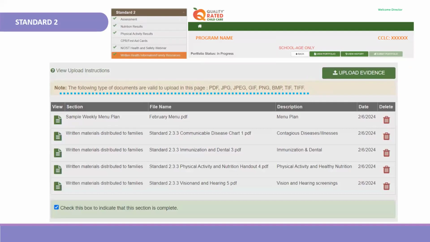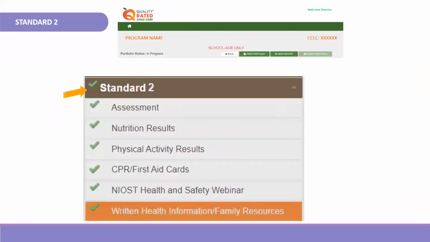Here is an example of a completed section. Once all of your documents have been uploaded, check the box at the bottom of the page to indicate that this section is complete. Once you have completed all areas of Standard 2, a green check mark will appear, indicating that this section is complete.